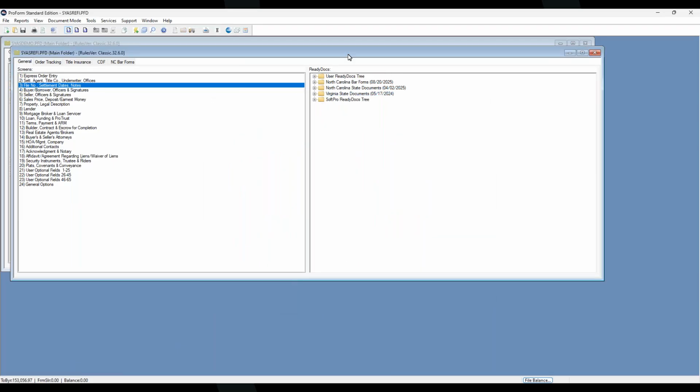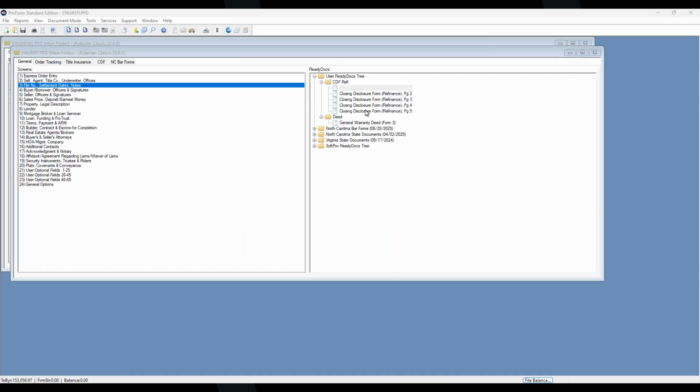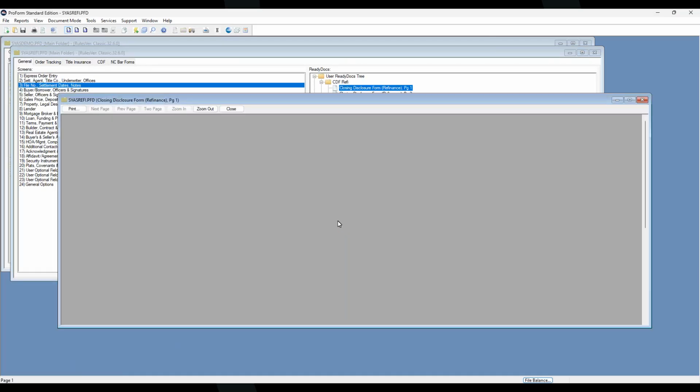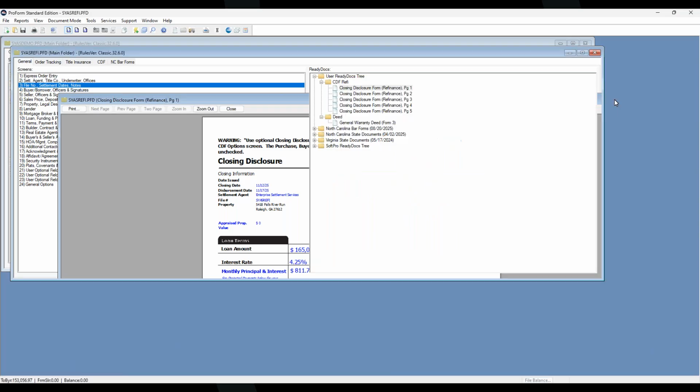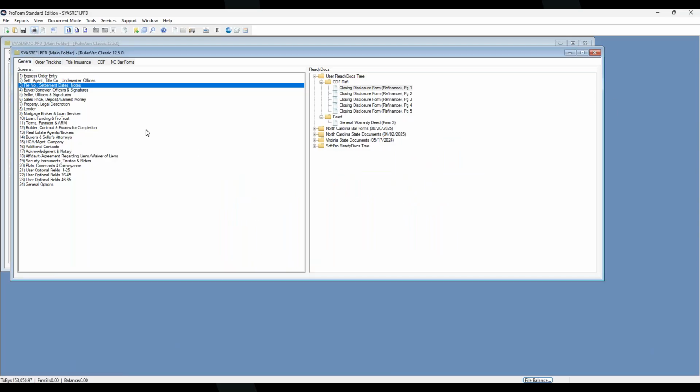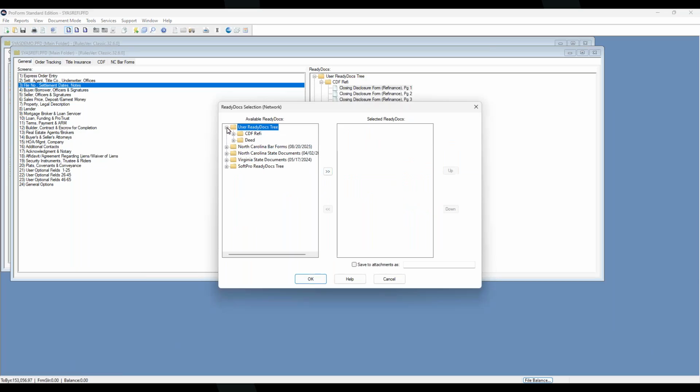Once I say OK, everything modifies over here under my ReadyDocs, so I can view one page at a time if I want to. I also from here have the ability to print from that ReadyDocs tree as well. So everything you do in that ReadyDocs Manager carries through to your ReadyDocs pane on your right-hand side of your order, but also to your paper printer.